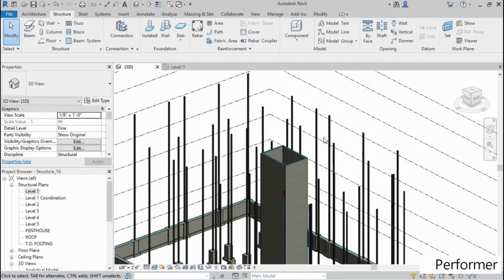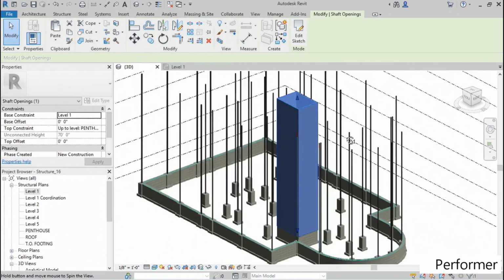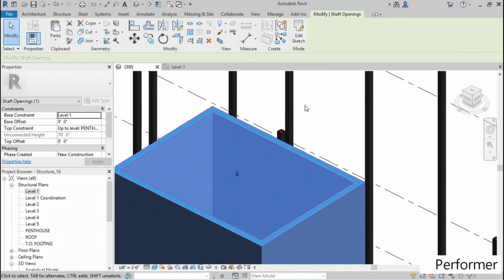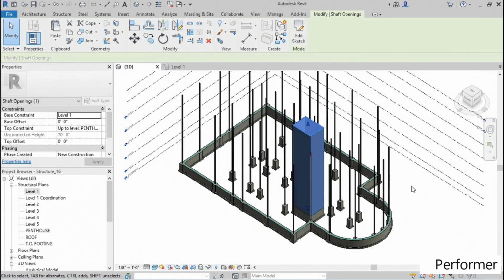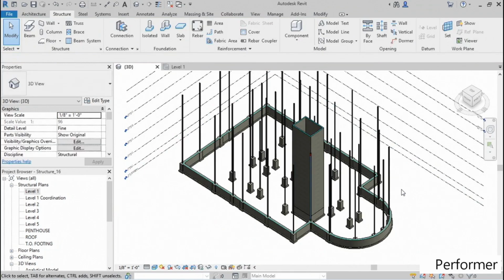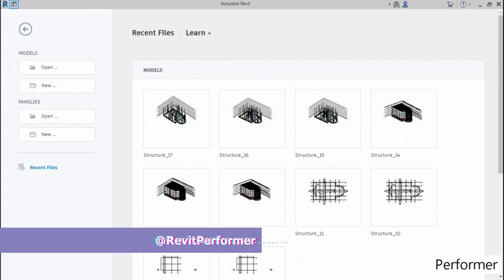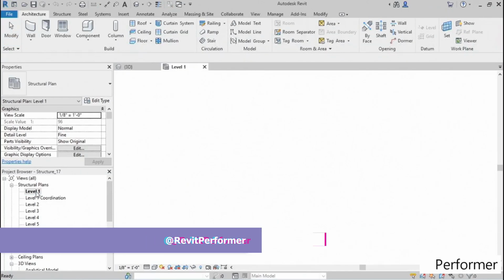It doesn't look like we've done anything because we don't have any floors going up through here. But if I hover over this, it says shaft opening to opening cut. If I select that, we'll see what that is. It's just this giant void that disallows anything to pass through it other than structural framing. Hit escape a couple times. So there you go. That's how you create a shaft opening. Let's jump into structure 17 and figure out on the level 1.